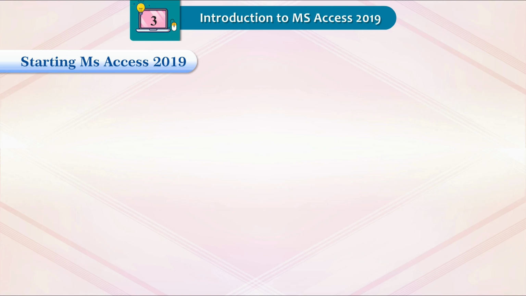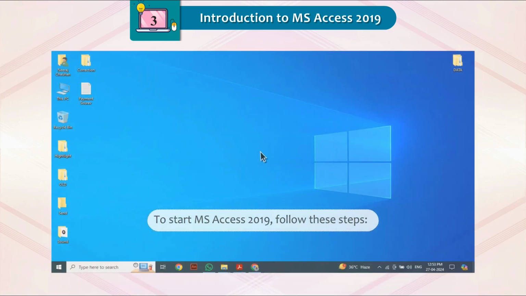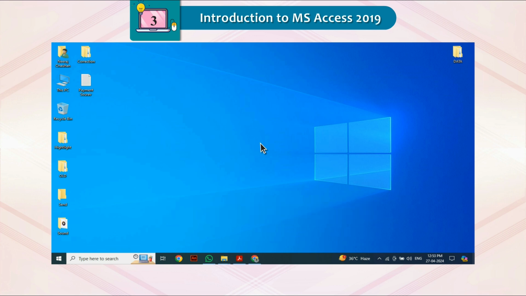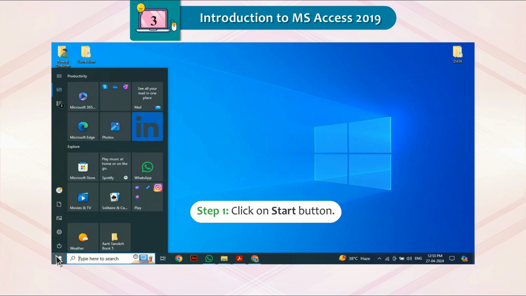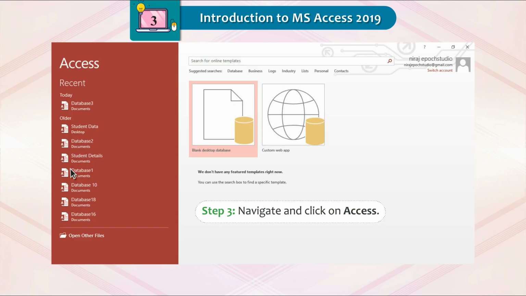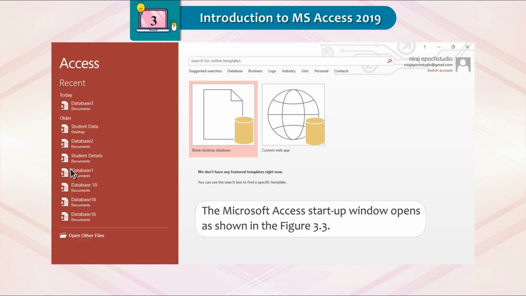Starting MS Access 2019. To start MS Access 2019, follow these steps. Step 1. Click on Start button. Step 2. Click on All apps. Step 3. Navigate and click on Access. The Microsoft Access startup window opens as shown in the figure 3.3.